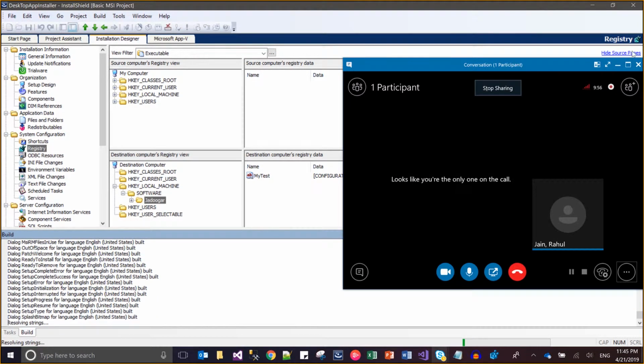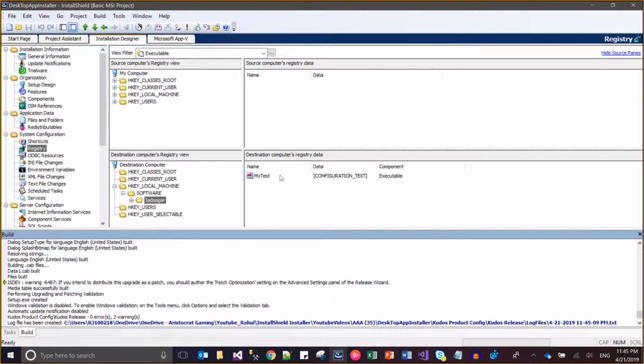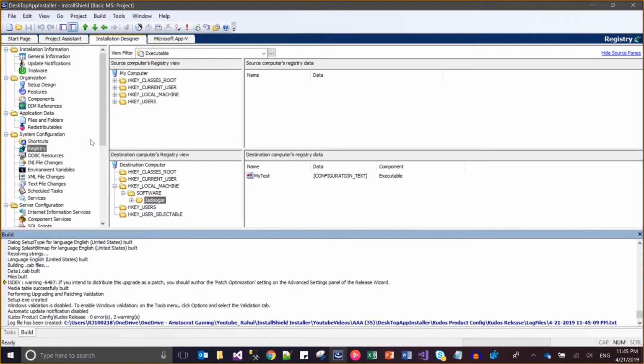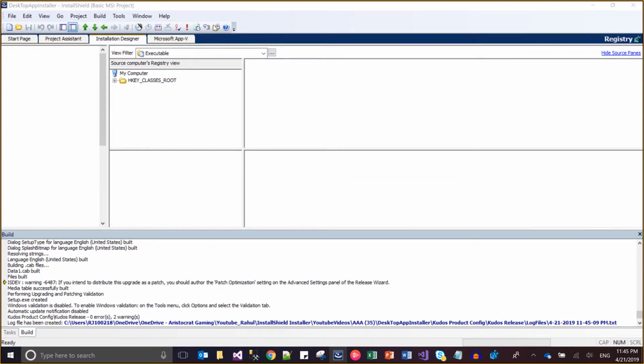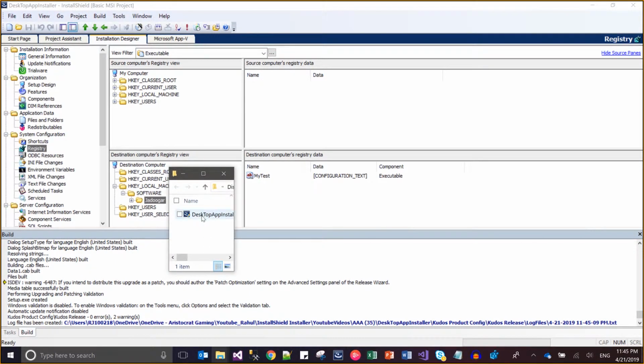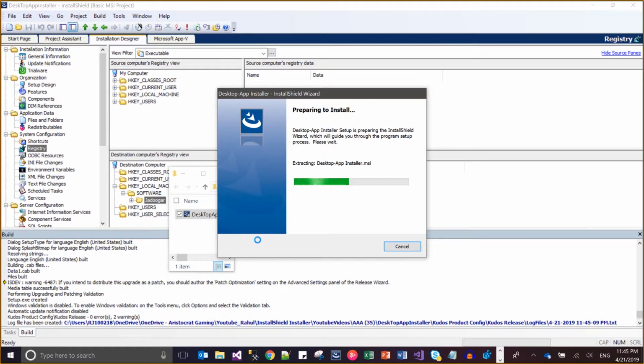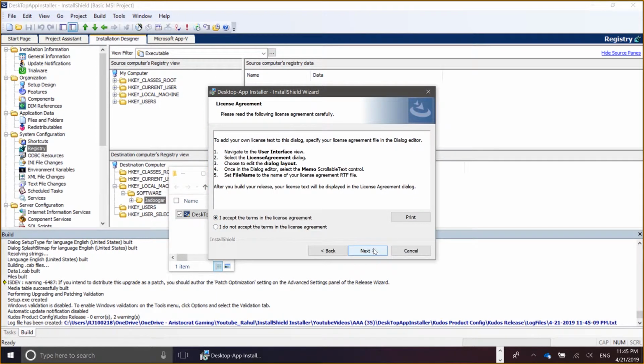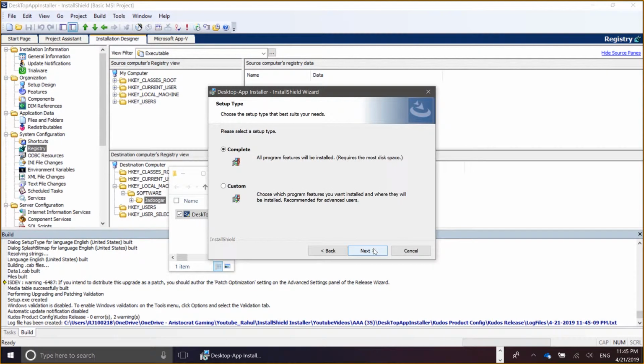Now we will check how the registry entries are getting created. As of now, you can see that inside the software folder there is no such key. What I will do is just install it. After installation, I need to check what happens, right? So next, next, next, next, complete, next.